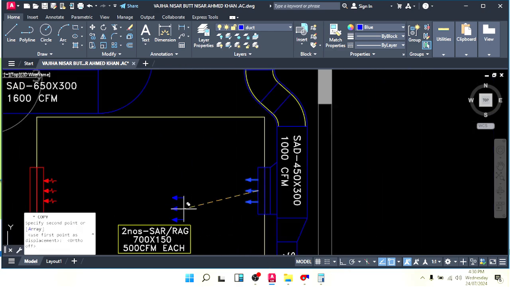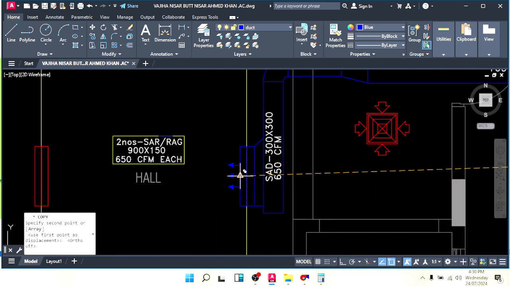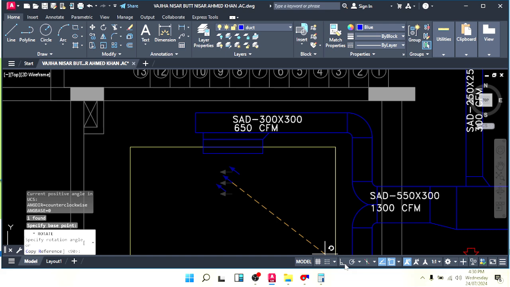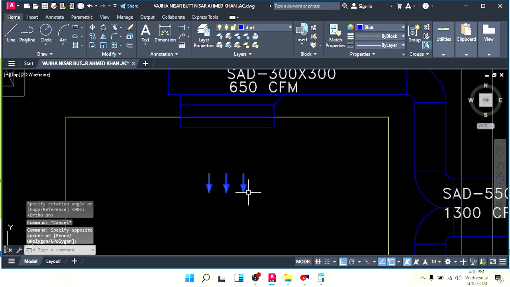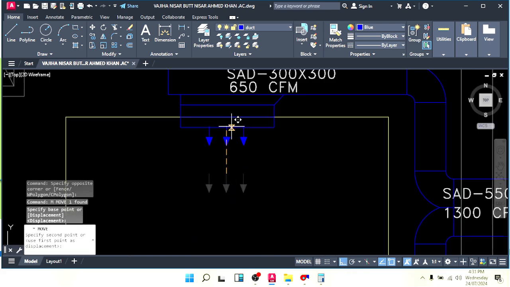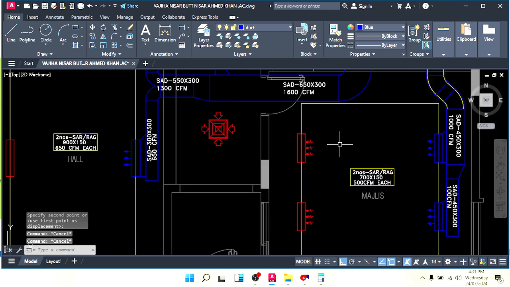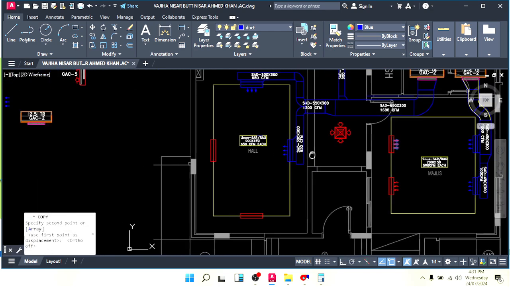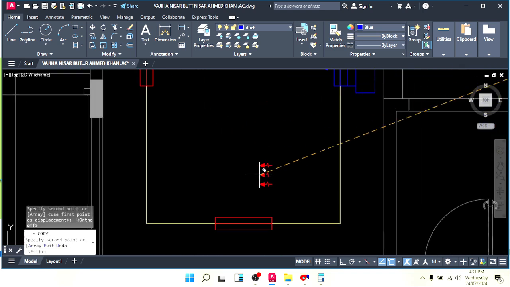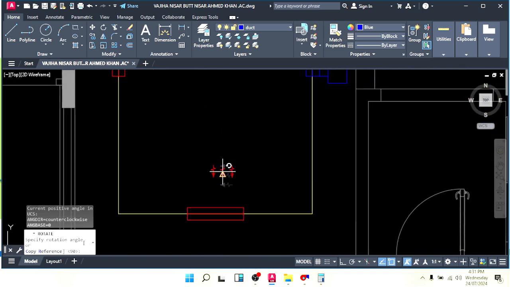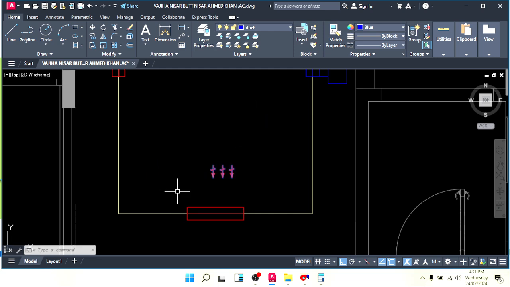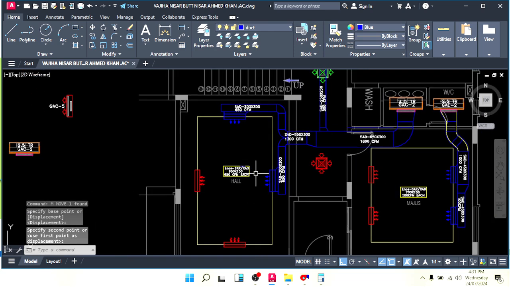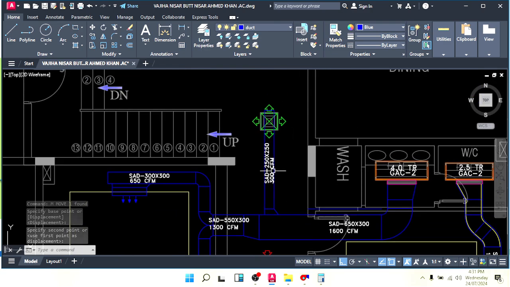I take copy of the arrows, get here, and then rotate, make it here in the center. Then take this return arrows, apply here and here. Okay, that's it. Now this hall and this corridor are also done.